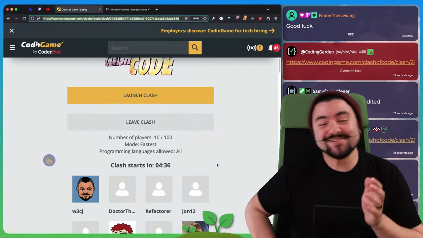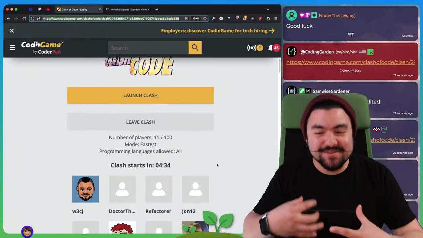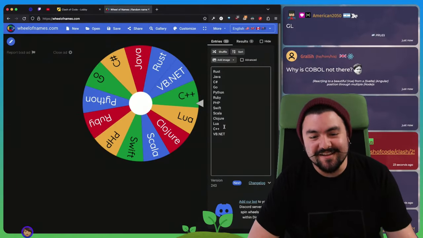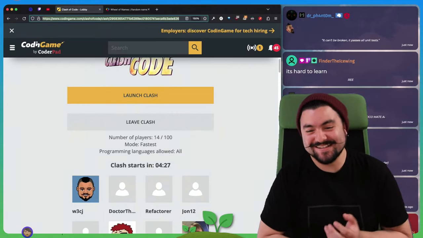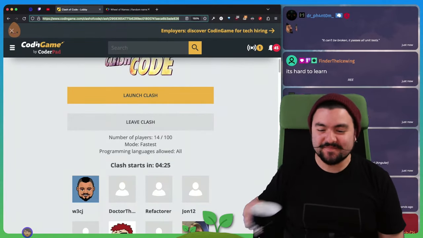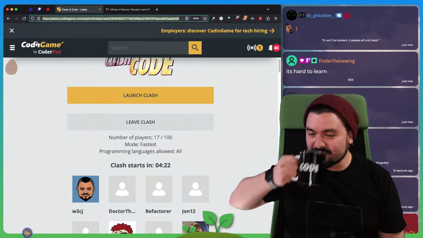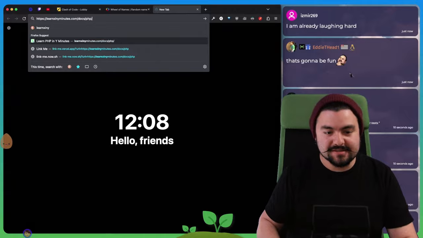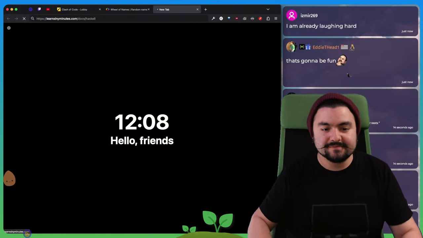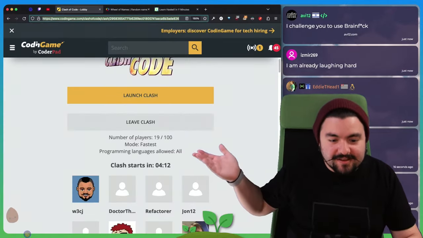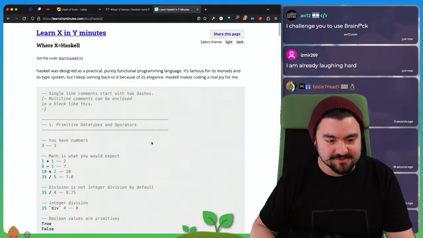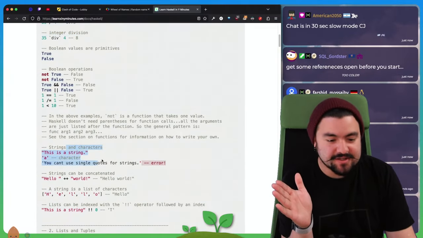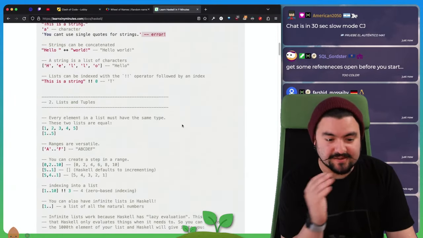Yeah, good luck. Here's the thing. I have 15 minutes to learn how to use Haskell and solve the problem at the same time. So that's going to be an endeavor. Yeah, I mean, we can look at Learn X in Y Minutes for Haskell. Let's say we've got 4 minutes to brush up on Haskell. Data types, easy. Strings, numbers, lists, easy.